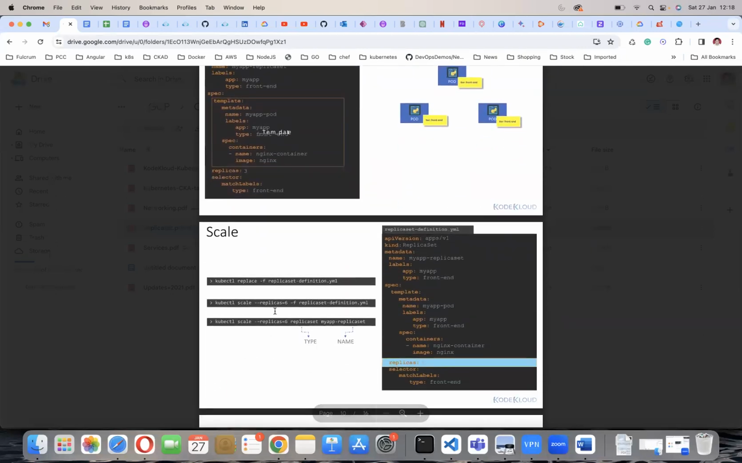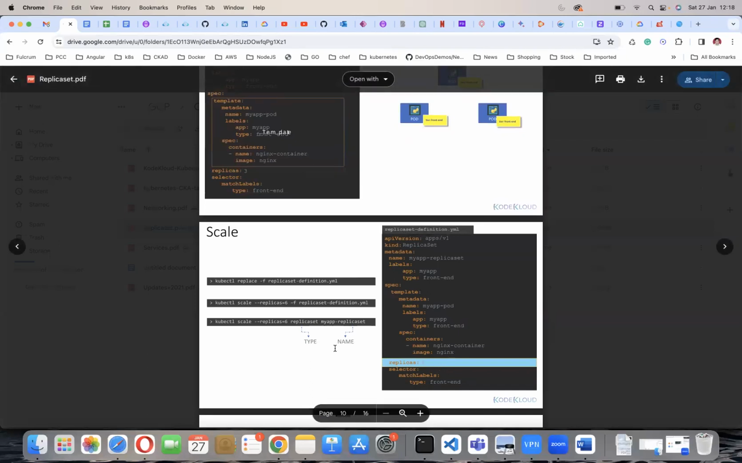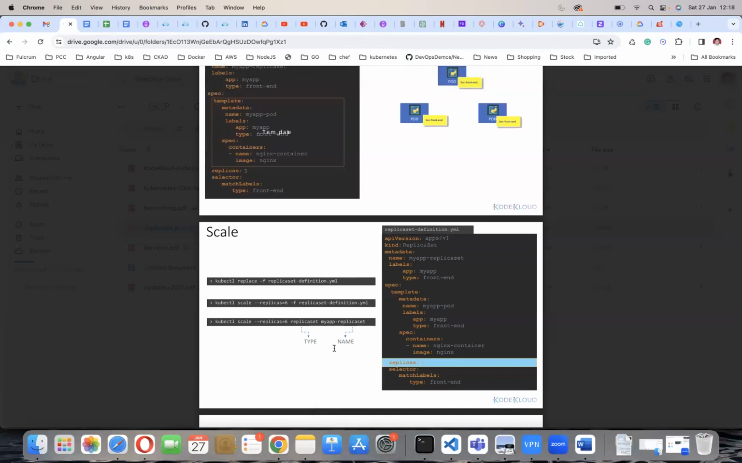Suppose there is a number 3, and if you want to scale up from 3 to 6, you can scale up the replicas with kubectl scale replicas 6 and the my app replica set.